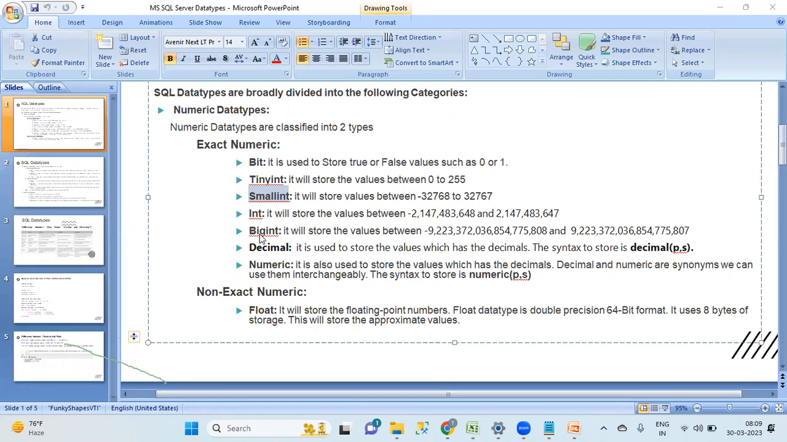Hello. These values are number values or ASCII values? Number values only. Okay. Thank you.